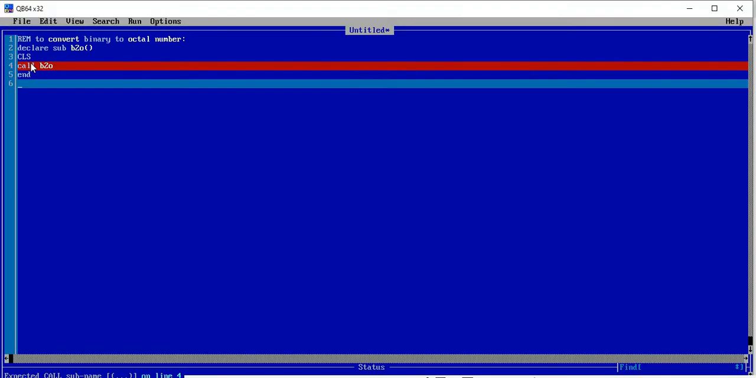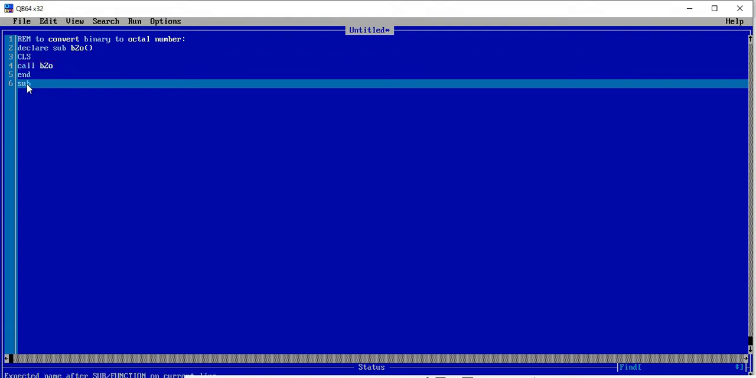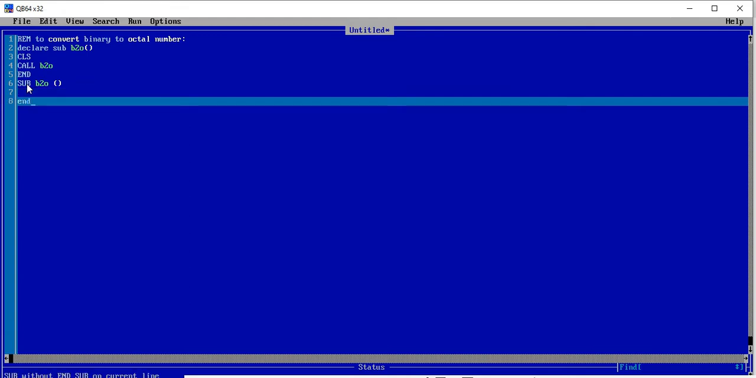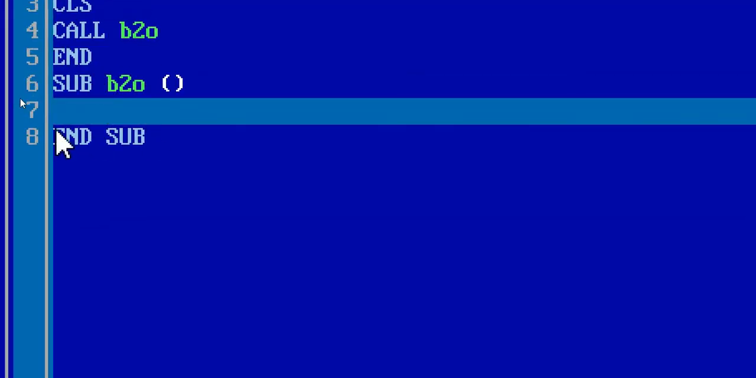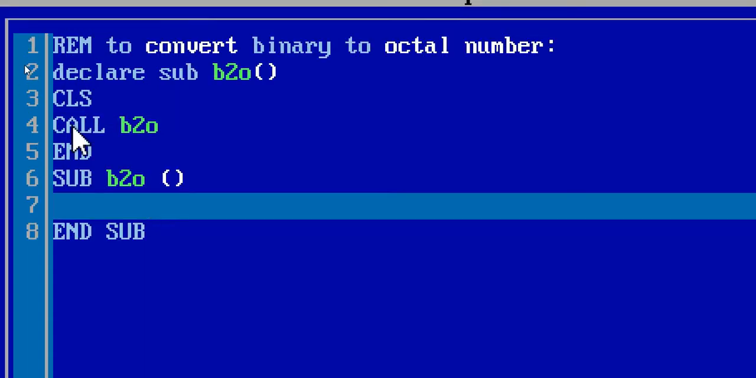Okay, and let's make the sub module here. For the sub module we have to just do SUB and the sub procedure name B2O, and here there are no parameters, and END SUB. Here in between SUB and END SUB we will write the block of code. The code from SUB to END SUB is called the sub module, and from DECLARE to END is the main module. Similarly from SUB to END SUB is the sub module.